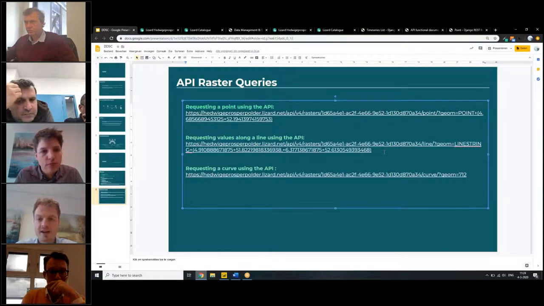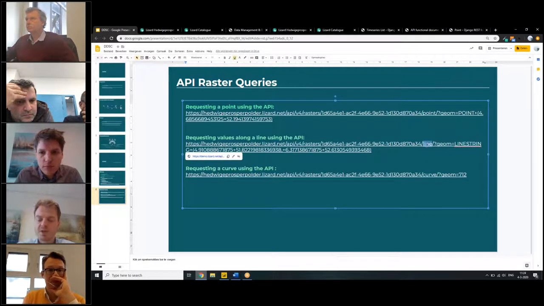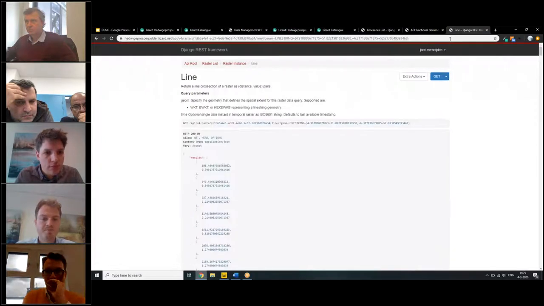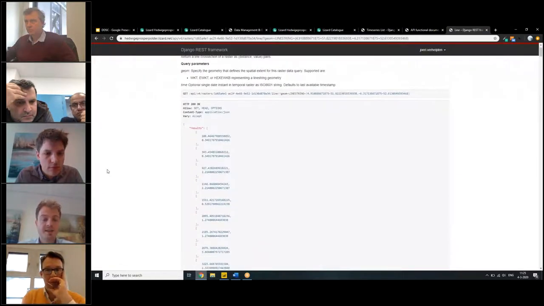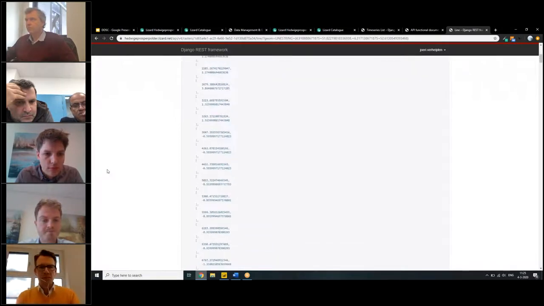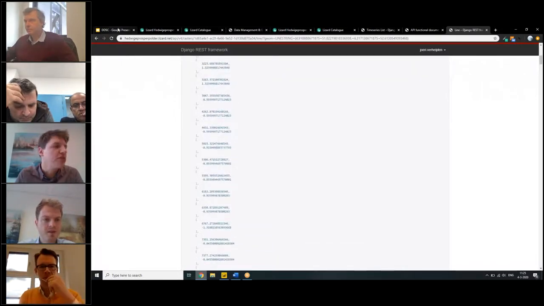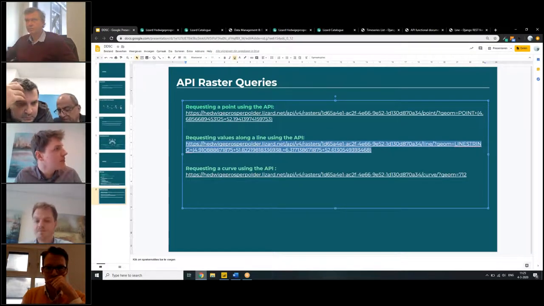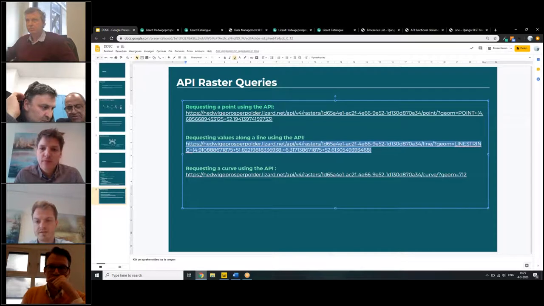To request a line, you choose the line sub endpoint and then give the geometry of the line you would like to get the values along. And if I fire this to the API, I get all the values along this line back. The resolution of the raster determines the amount of points you get on that line. Yeah, that's correct.